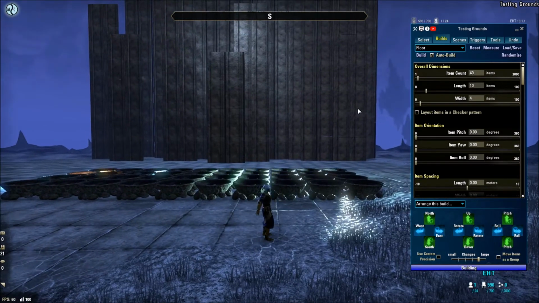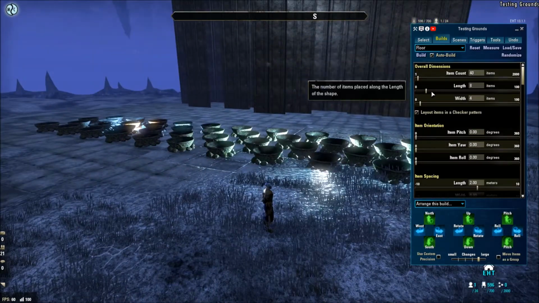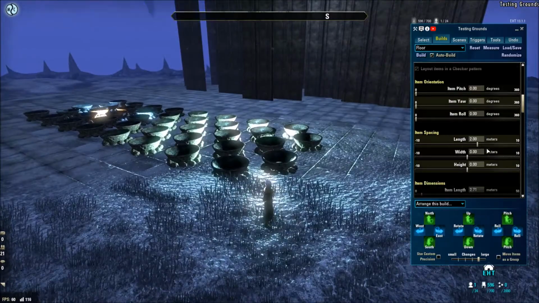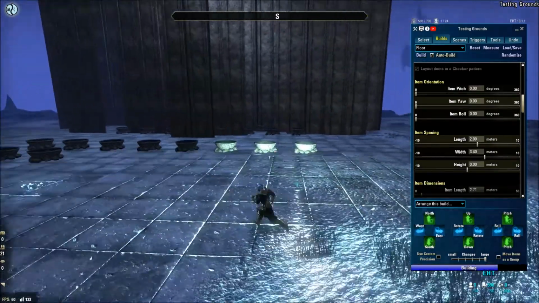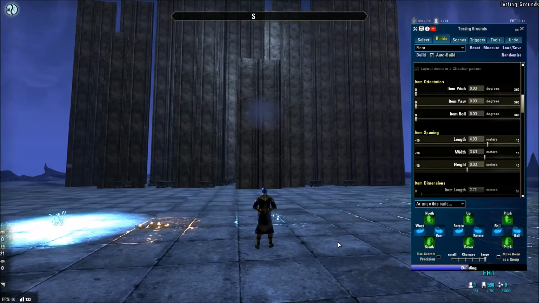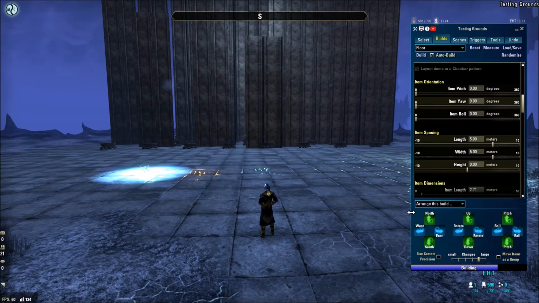So in this case I'm doing, I don't know, like 10 by 4 for 40 of them. And I use that checkbox towards the top in the settings there, the layout items in a checker pattern, to sort of stagger them for each row. So one row is indented, the next row isn't. Once I move them into place, I'm going to just move them a little below ground.